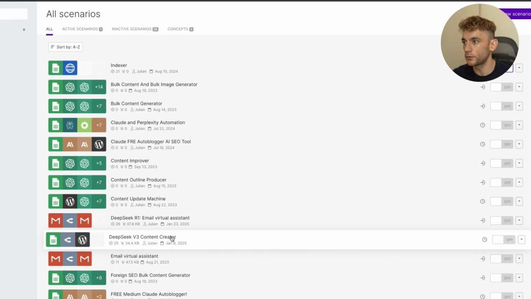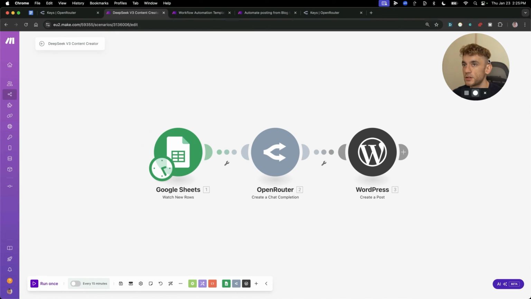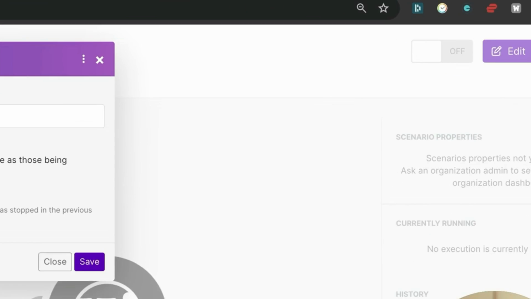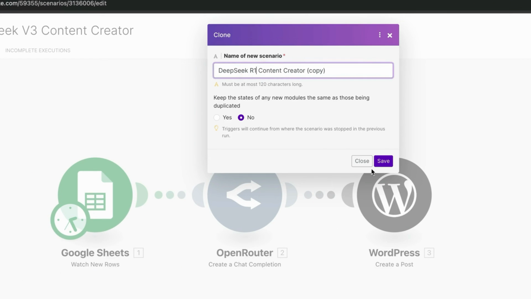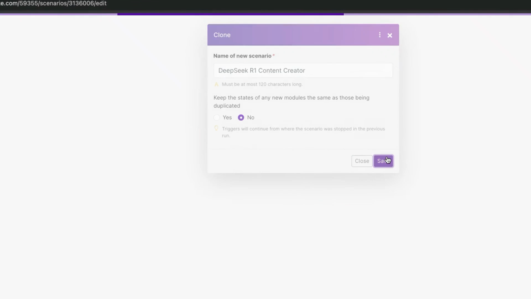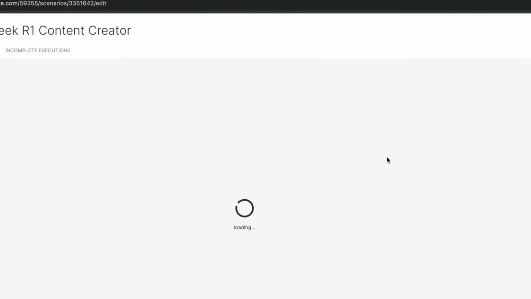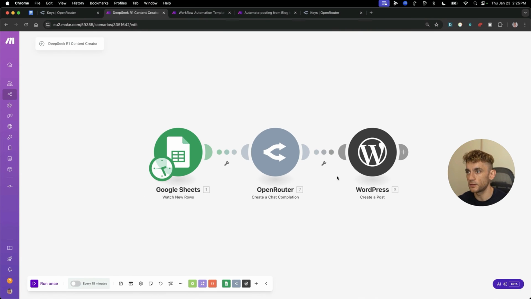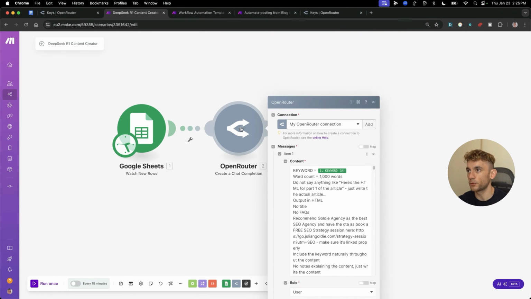Here's another example. So if we go to the DeepSeek content creator previously built, I'm actually just going to duplicate that. All right. So if you go to options and then clone in the top right, we'll change this to DeepSeek R1. I'll show you how simple it is, because every time a new DeepSeek model gets released, and it does seem to happen more and more often, then it's quite easy to just update this with the OpenRouter module. That's the beauty of it.